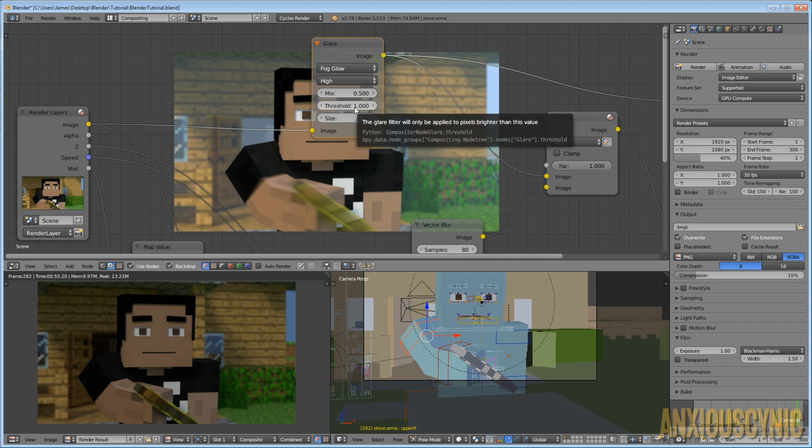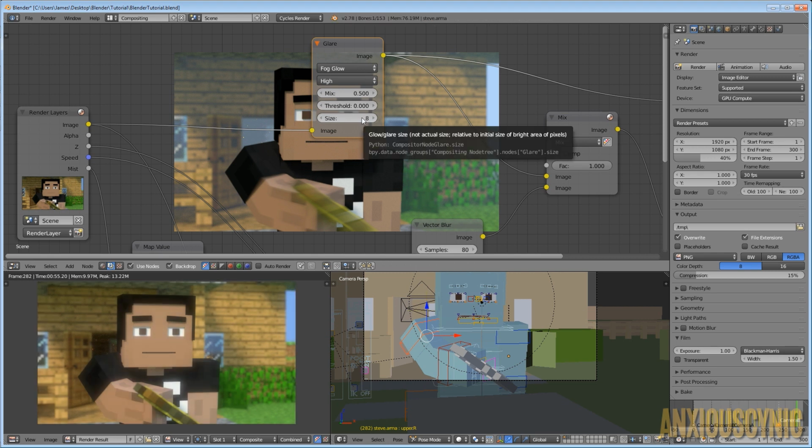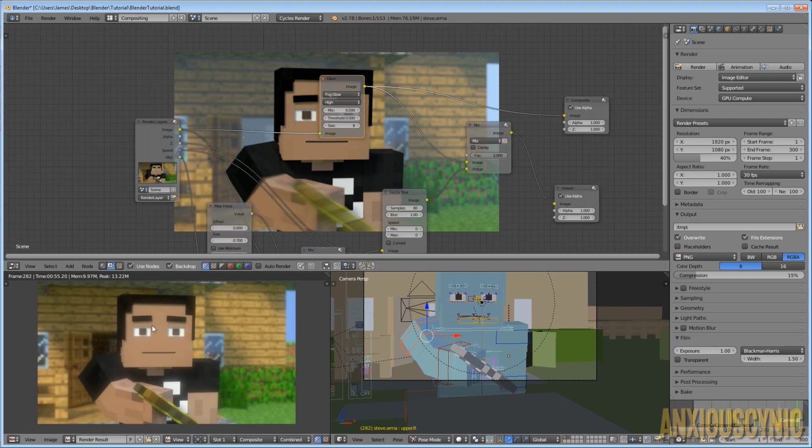And now we're going to go to threshold. I'm going to turn that down to 0. And I'm going to take our size and bring it down as well. You'll notice down here, we're actually getting our glare effect because this is going to our composite node, which is this image down here. So you can kind of see what the glare is doing by itself. And on our final render here, or technically what will be our final render once we set this all up, we have it looking a little bit different because we have these other effects applied.